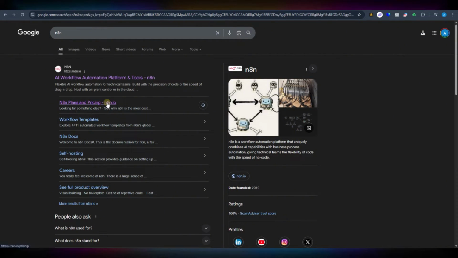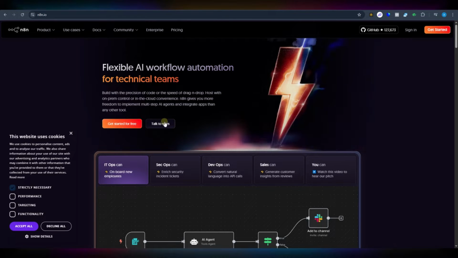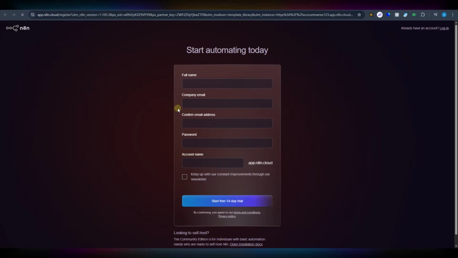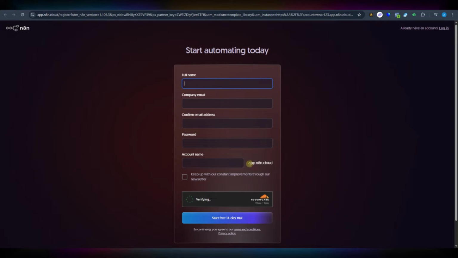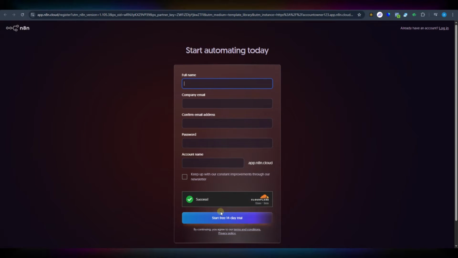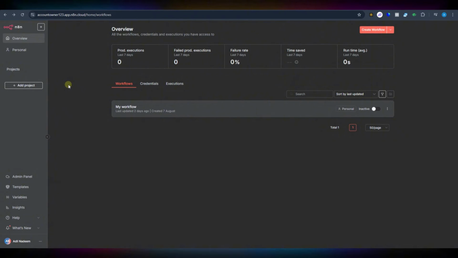Now, to begin with, you will head over to the main website of n8n. And first of all, we'll go with the cloud service. You can self-host this platform, you can run it locally on your Windows, and you can use their cloud service, which is paid. So we're going to start with the 14-day free trial. Just fill in this information, and you're good to go. Once we're done with all that, it will take us to a main dashboard like this one.